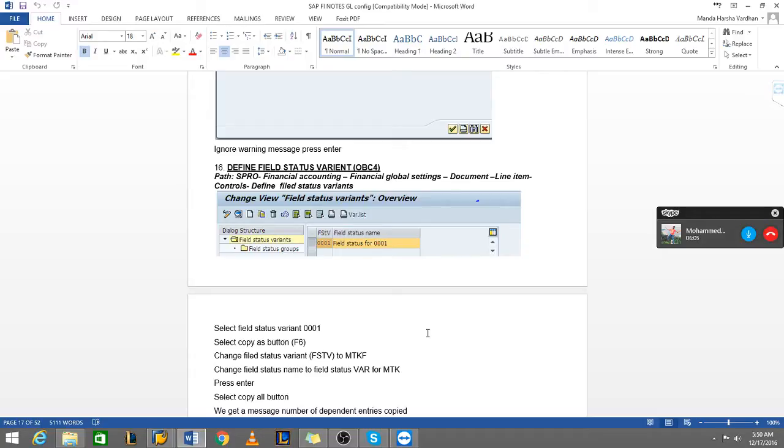In SAP, for purchases you will have one account number, and for cash one account number. That is called the GL account number. Through that GL number you will be posting a transaction in the system. So whatever field status group is assigned to that GL account will be reflected on the transaction screen.